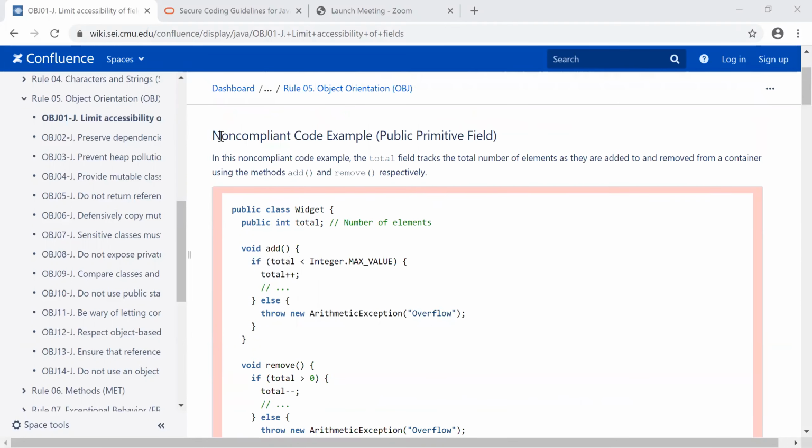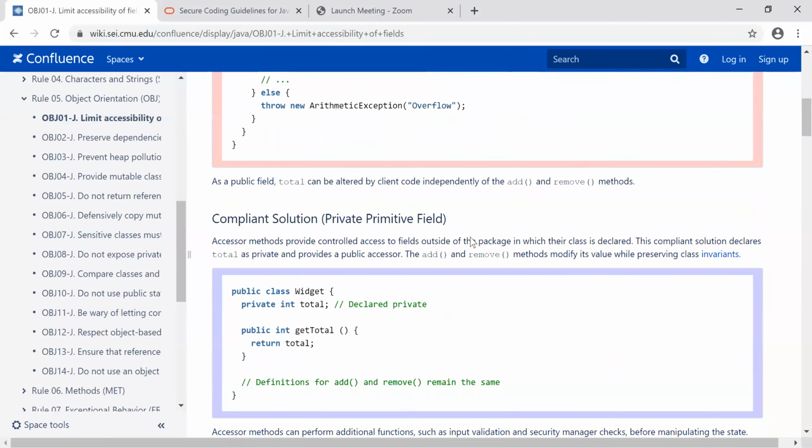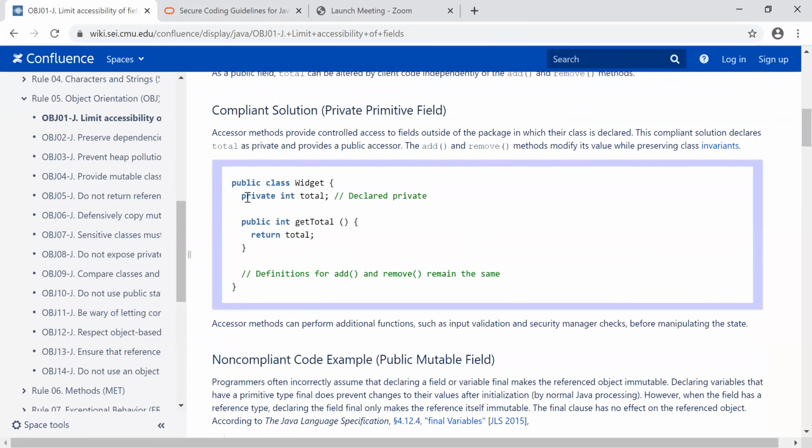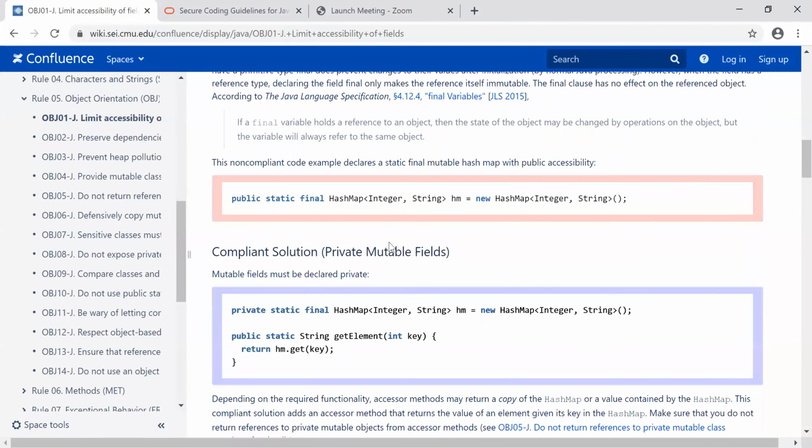That's why over here it says non-compliant code. If you design it like this, then your code doesn't comply with this secure coding rule. This field is just a public primitive field. If you want to make it compliant, then you make it private, so nobody can directly access it. Okay, so this is this case. And then next, let's see. There is another class.